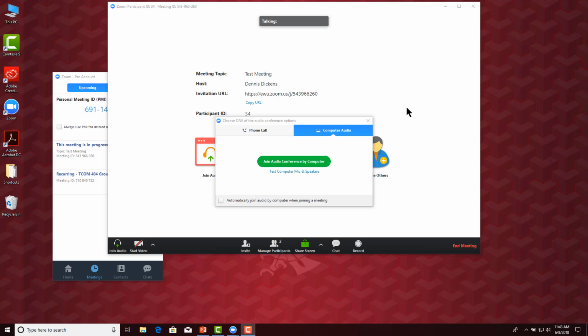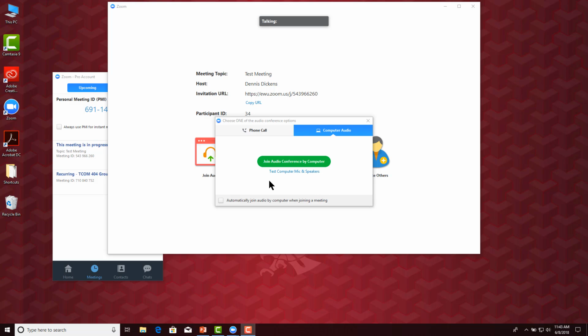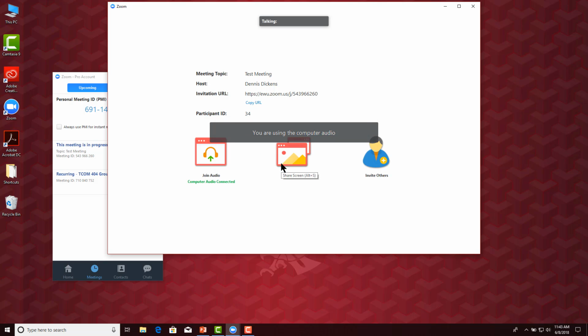In the background is the meeting screen. In the foreground is the Join window. While we could test the speakers and microphone, we've already done that earlier in this video, so we clicked the Join Audio Conference by Computer button. We are now in the Zoom meeting.